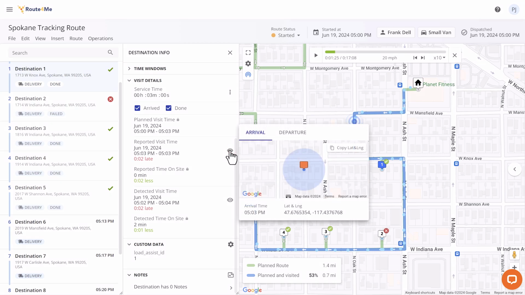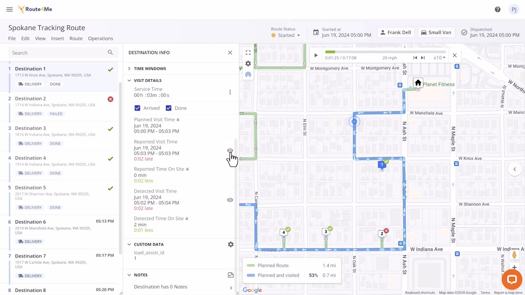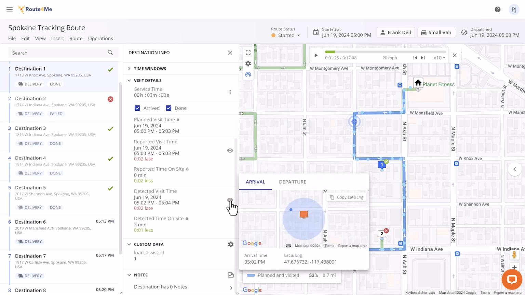If you're running the optional dynamic geofencing add-on on your account, you'll also be able to view geofence events on the map, such as the location where a driver was first registered as having entered or left a geofence. Go to the Detected Visit Time subsection, then click the eye icon next to it to see the location of the driver when the geofence events were triggered.